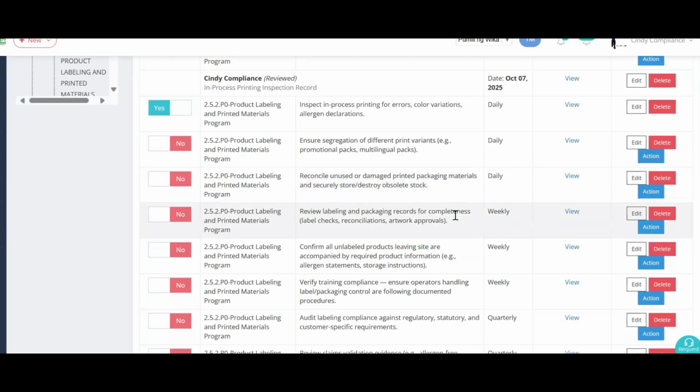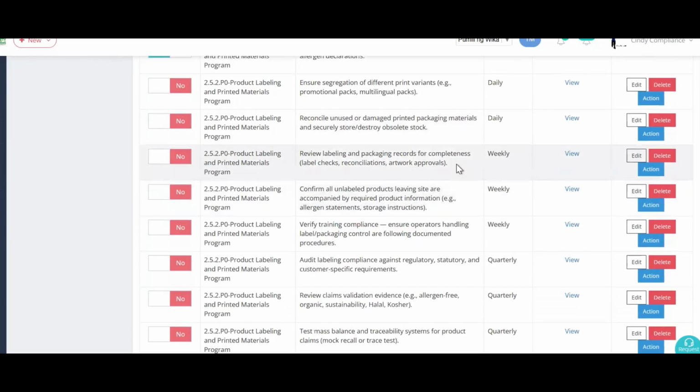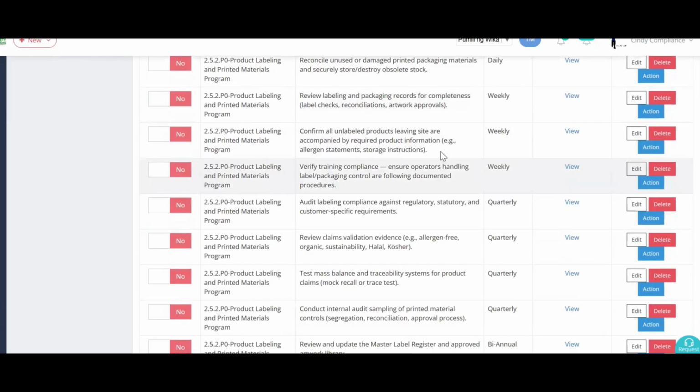For your weekly action items, this may include review labeling and packaging records for completeness, like label checks, reconciliations, or artwork approvals. Confirm all unlabeled products leaving site are accompanied by required product information such as allergen statements or storage instructions. Verify training compliance. Ensure operators handling label or packaging control are following documented procedures.